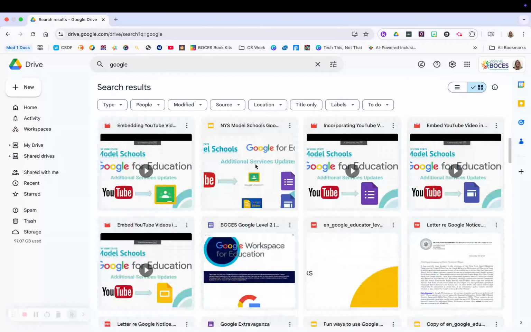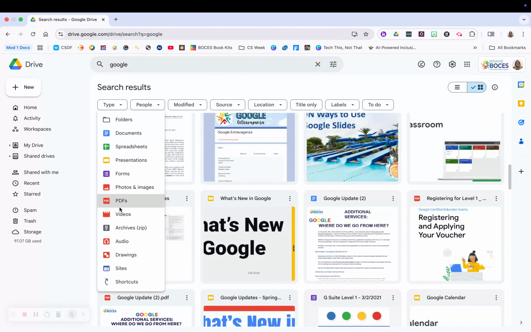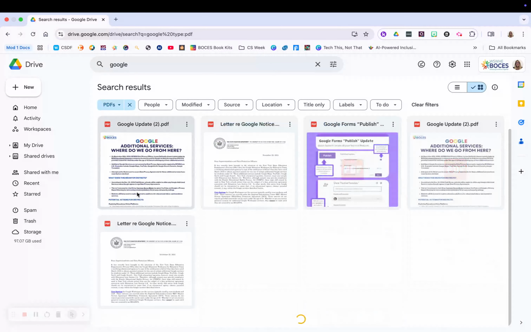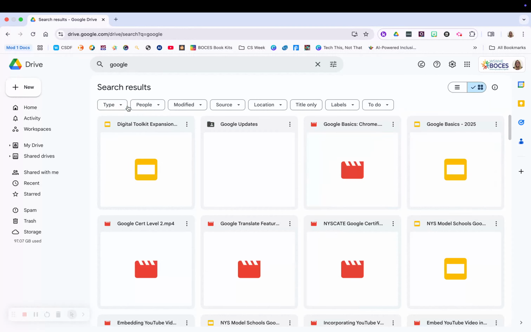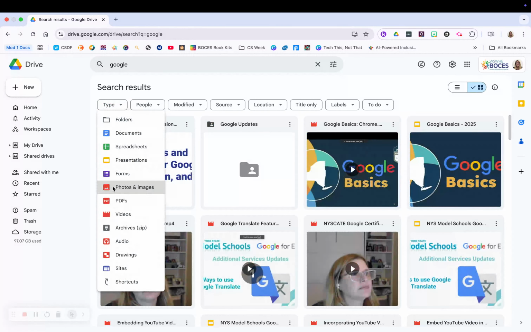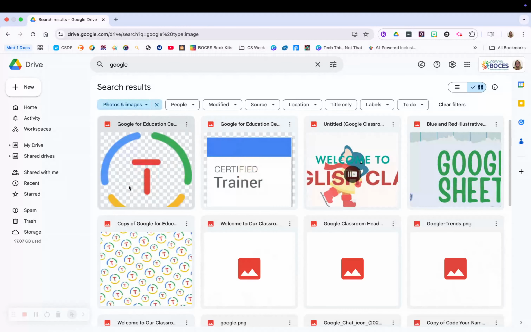But from here, I can organize what is in or what's going to show up. I can click on type and I can say, you know what, I only want PDFs that have to do with Google, and I'm going to see that information. Or I might say within my type, I only want to see images that have to do with Google, and I'm going to just see those things. So you have the ability to organize your search that way. I can also do it by people, so the people that have shared things with me.